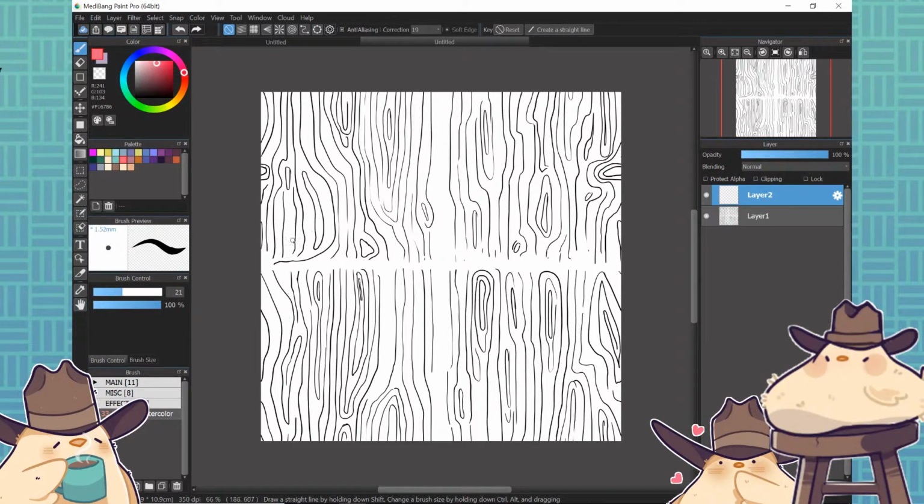Now on to the final step. You're gonna wanna fill out these gaps right here so it looks a little bit more seamless. And I will, once you get to that point.